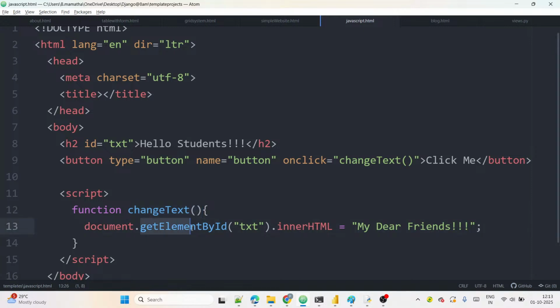It gets the element by ID. You get the h2 element by which ID? The text ID. In that one, the content is replaced by what here? This content, guys. For that, what do we use? We use innerHTML to replace the content. innerHTML is used here to replace the content, guys. We're clear now, guys, right?